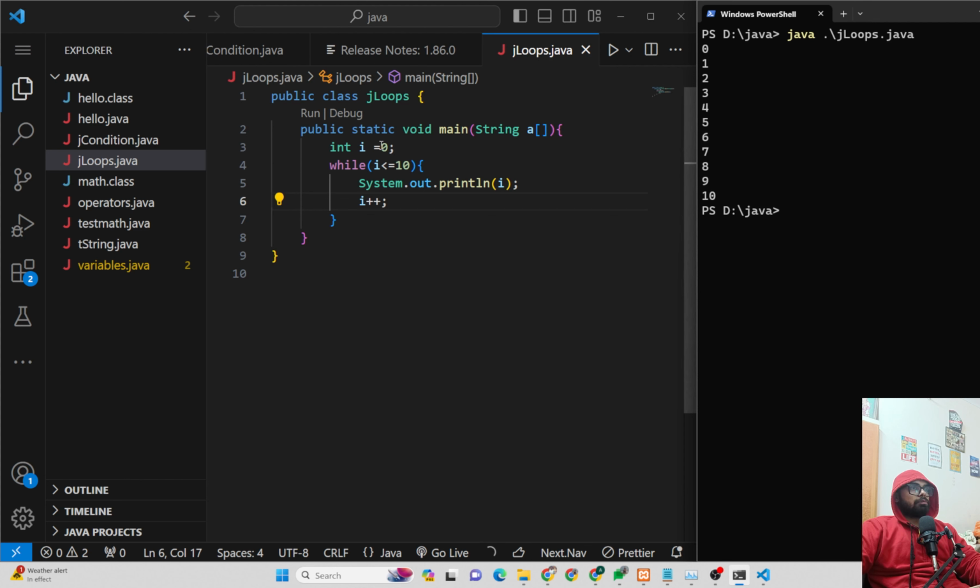I can also do it like this: it's greater than or equal to 0, and I do i--. Okay, so this is the basic while loop, and this is very much used, but the more used loop is for. But let's start by discussing the others.